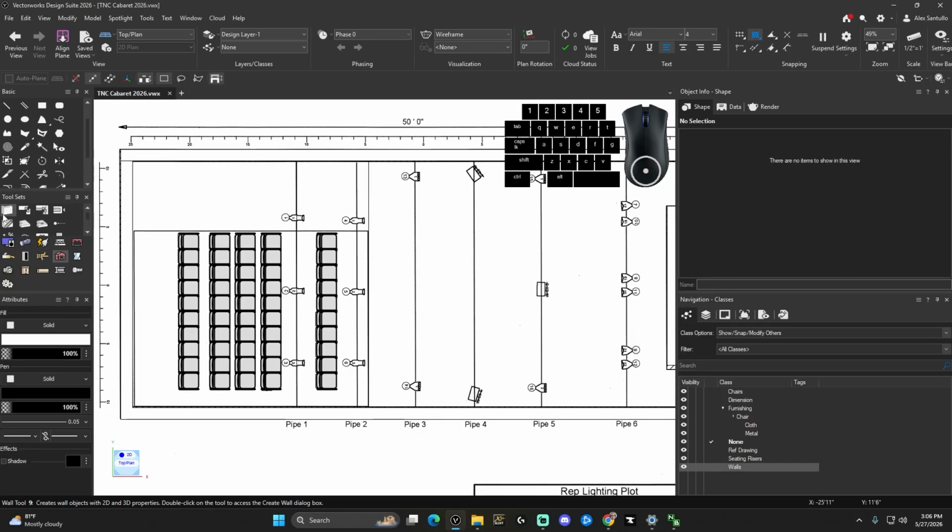So I'm gonna come back to the wall tool. I'm gonna come over here and I'm gonna double click the walls. A single click if you click right here on the check mark, but make sure that walls is bold over here. If you do that as you draw this new wall, it'll automatically be in the walls class instead of none.